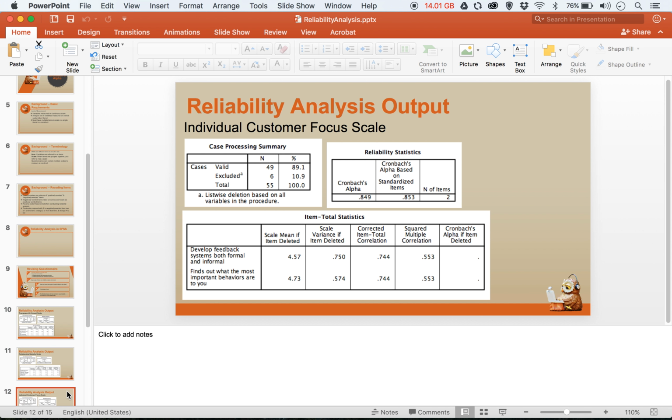Now with our last item, we're measuring the individual's customer focus, and we only have 2 items. So if you look at it, our Cronbach's alpha is 0.849, which already we cannot eliminate either one of these options because you cannot have a construct that has only 1 item in the construct. So you're going to use it as is and make no changes to this scale.